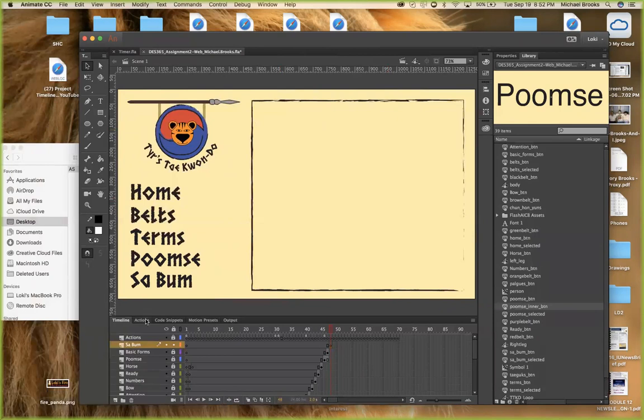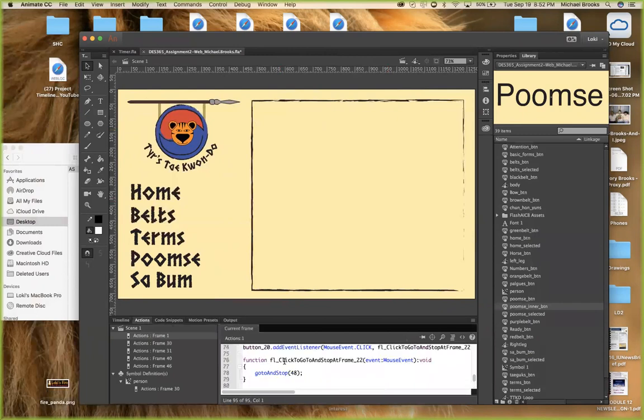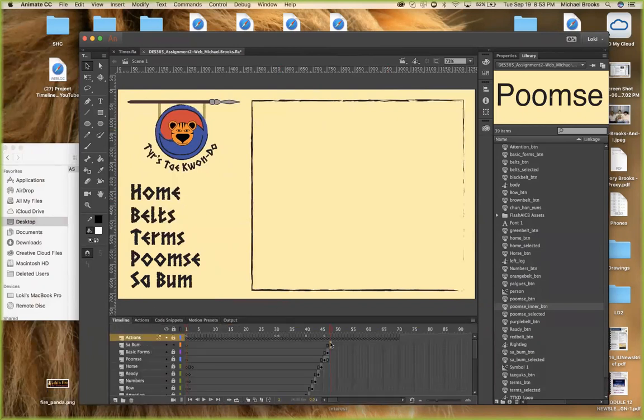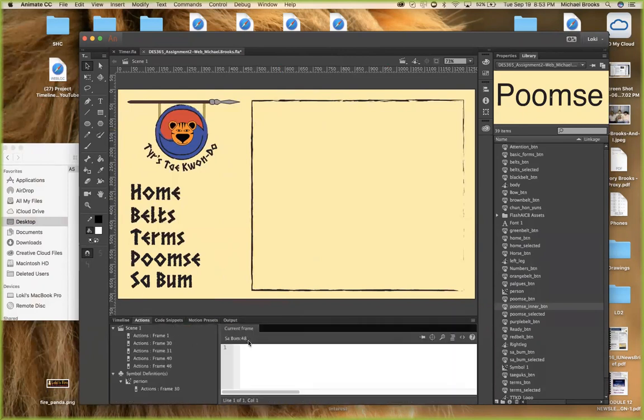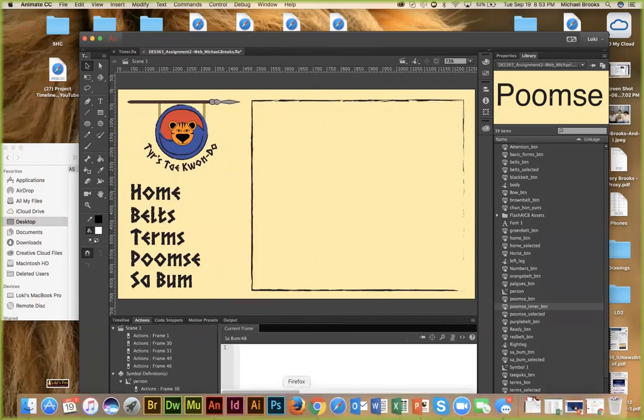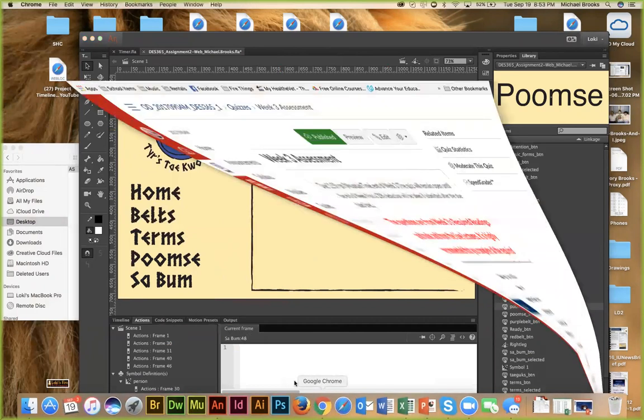And now we're going to add some more code. So let's go to the actions. Go back here. So 48. Take all that out. Okay. Now I'm going to show you how to get code to work that you want. All right. So we're going to timeline 48. So actions 48. Now I want to load an external SWF. Okay. So what do we have to do?